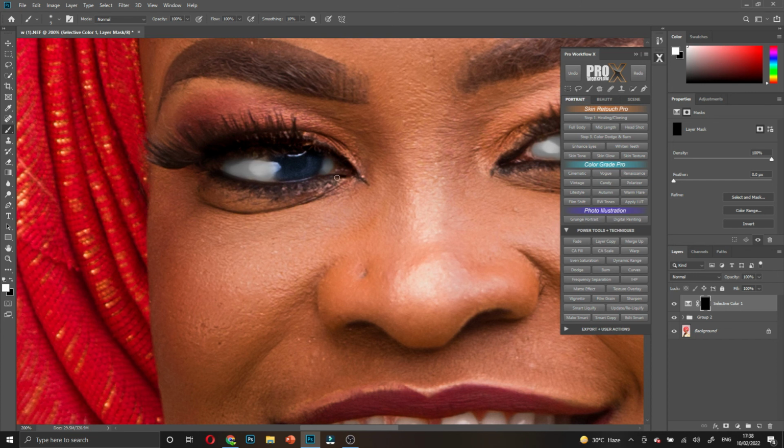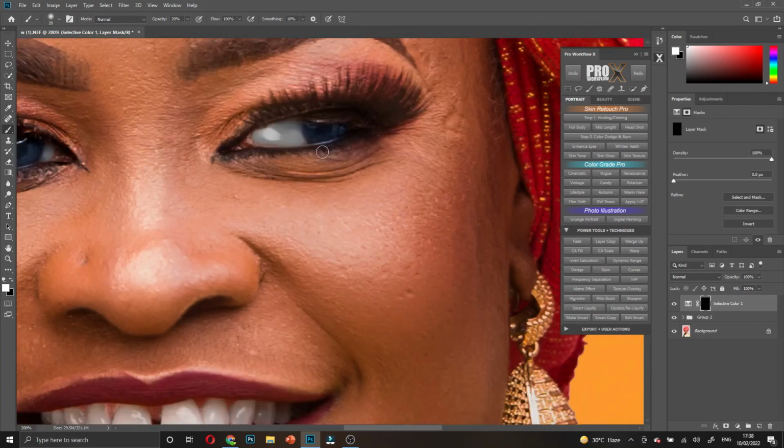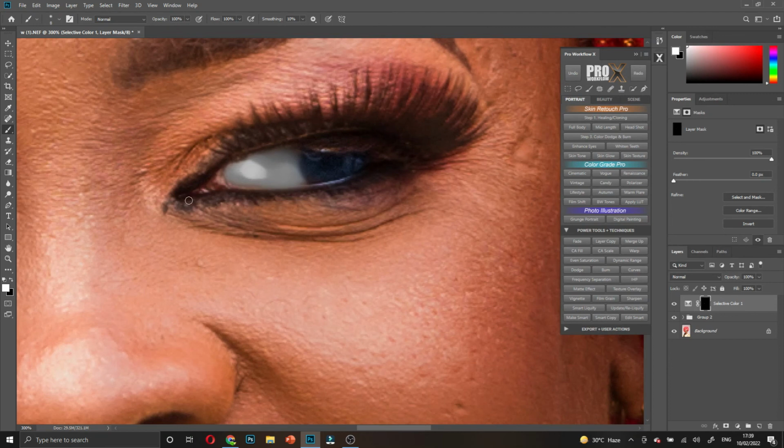Okay, so let's paint. So with the eyelash, you can decrease the opacity small so that it wouldn't be too visible. So let's come over here too and increase it to 100%.